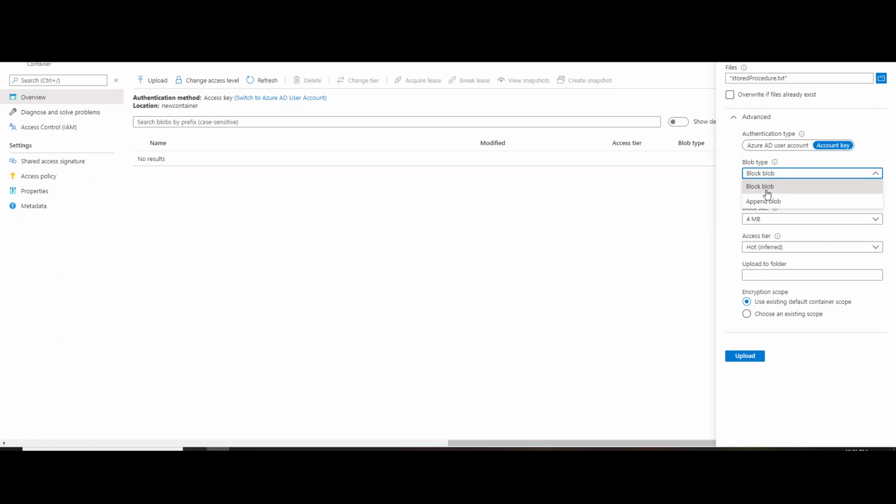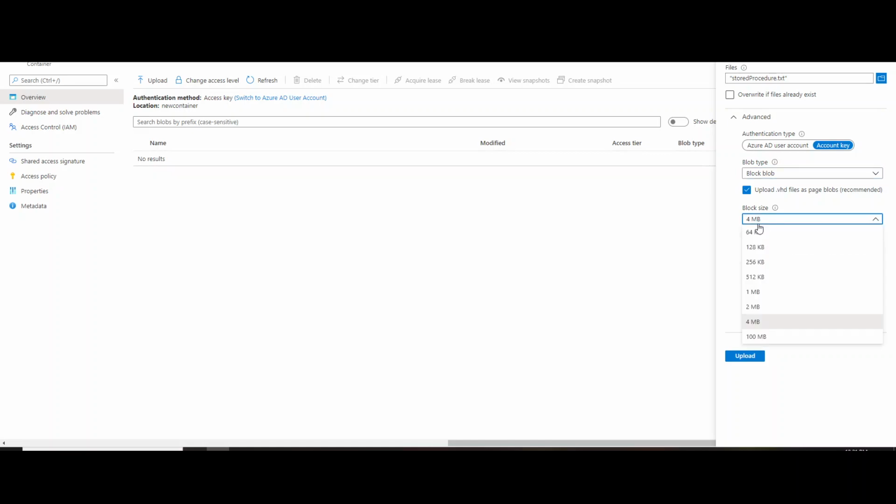So for now I am selecting block blob because block blobs should be used in case you have any kind of binary or a text file. And then this is the block size that you can mention here. Access tier, this basically refers to hot or cool or archive. So hot refers to when you are trying to use that file again and again. Cool means you don't have to frequently use that file, right? And now let's upload it.